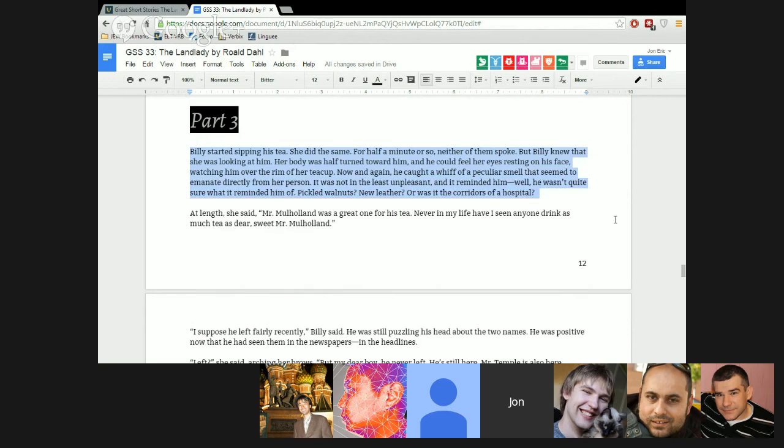So, Adam, want to take the first paragraph for us here on page 12? Billy started sipping his tea. She did the same. For half a minute or so, neither of them spoke. But Billy knew that she was looking at him. Her body was half turned toward him, and he could feel her eyes resting on his face, watching him over the rim of her teacup. Now and again, he caught a whiff of a peculiar smell that seemed to emanate directly from her person. It was not in the least unpleasant, and it reminded him, well, he wasn't quite sure what it reminded him of.